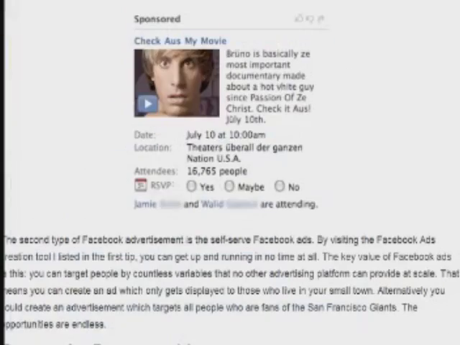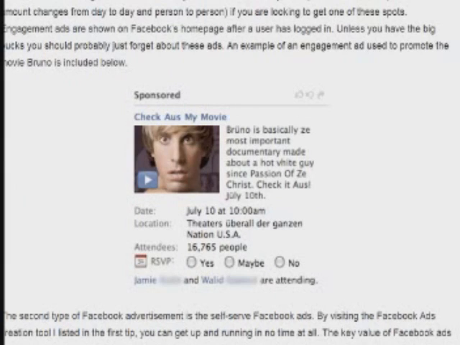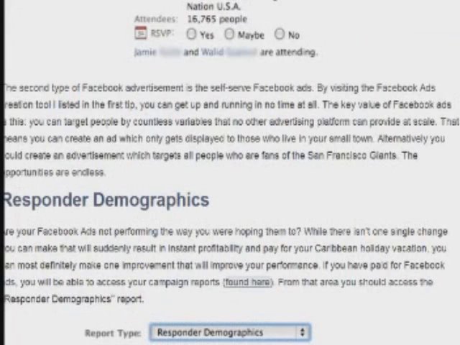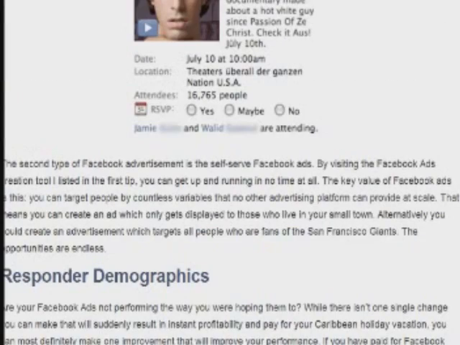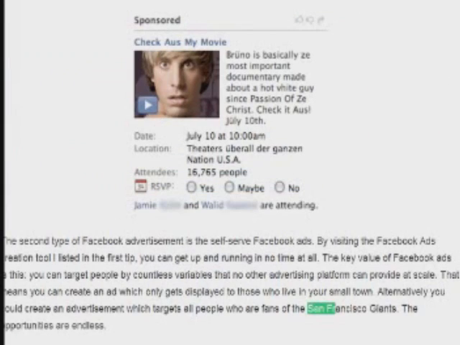The second type of Facebook advertisement is called the self-serve Facebook ad, and it is really unique. It's a great creation tool, because first you are able to target people by countless variables that no other advertising platform can provide at scale. So you can create an advertisement which targets all people who like your page or like San Francisco, for example. You can switch from your local area if you're a small company, or if you want to go broader, you can. You have options, and that's why it's neat to do multiple advertisements. Plus, it's a lot cheaper, and you get to choose the amount.